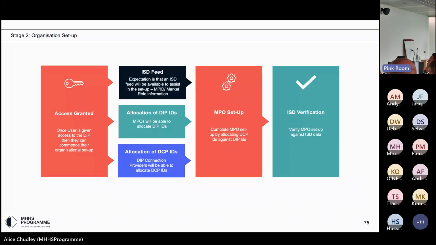Against each of those pairs, you'll need to allocate a DIP ID, and there's a mock-up screen on the next slide. If you're a DIP connection provider, you will need to ask to be allocated a certain number of DIP connection provider IDs, and the guidance is you need one DIP connection provider ID for each of the companies you're representing. This is all going to be set up in the non-production environment where the onboarding activity happens. Once it's all set up there, it's then verified against the ISD data, which is fed back through. Next slide, please, Claire.